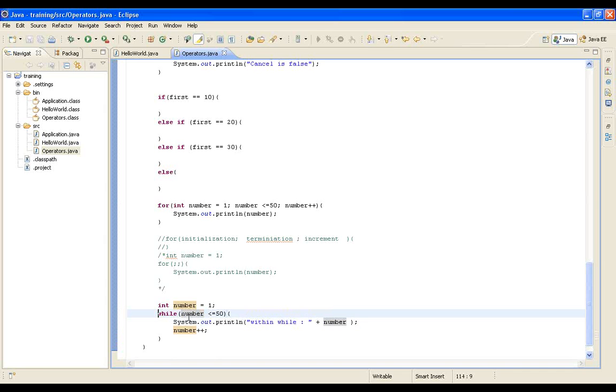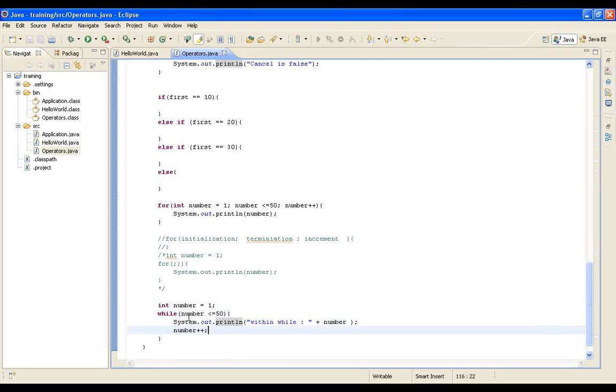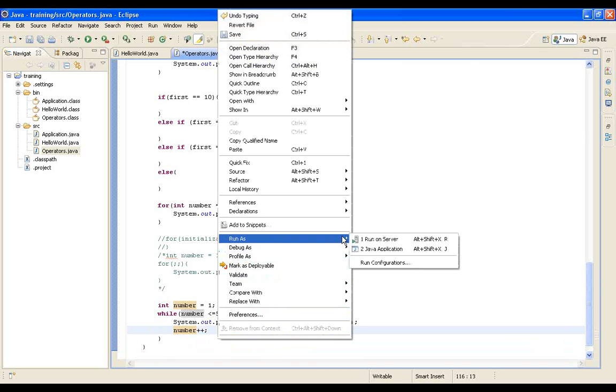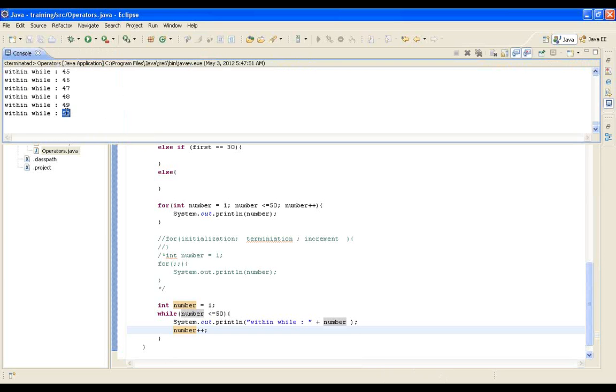So this while is nothing but, as long as, while this condition is true, the next statements, whatever is there in this block, will be executed. And when you are using while, we need to increment the value explicitly. If I don't do it, what will happen is, again, it will keep printing the number 1 continuously. So I need to do this. Let me run this. See here, within while, it printed numbers till 50.